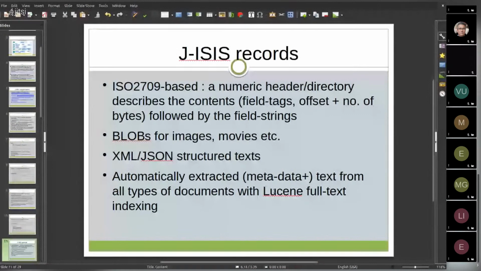Okay, I'm looking at the time, which is going fast as expected. So I'm not going to go into any details on the technology of JISIS records, but just note here from this slide that, differently from the old ISIS, by the way, JISIS not only focuses on ISO 2709 records. ISO 2709 is the old standard for MARC, so bibliographic based databases.